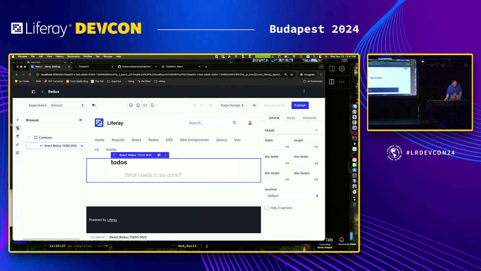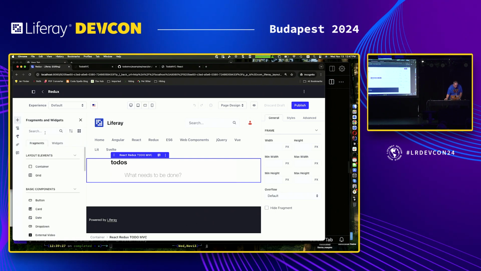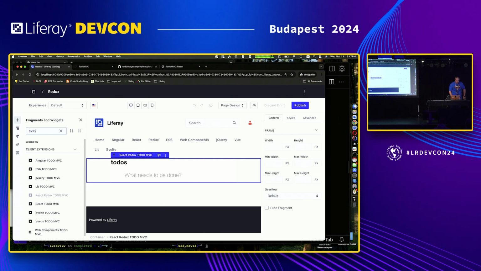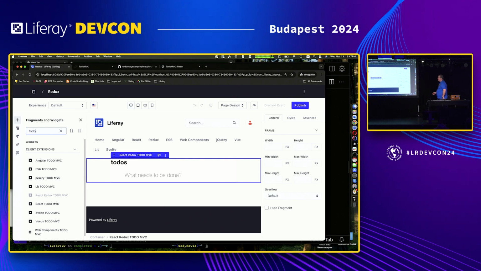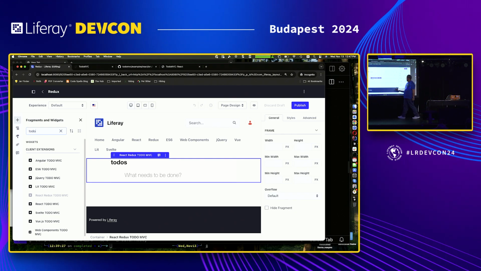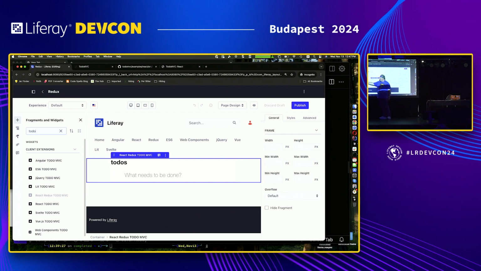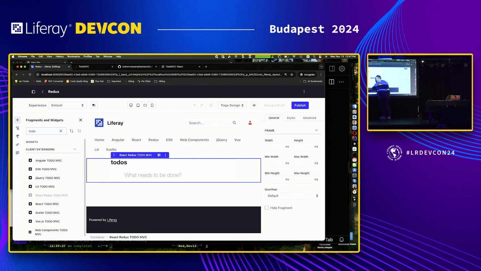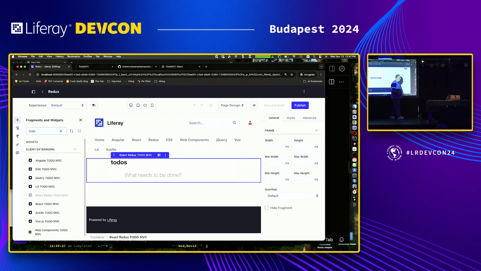And if I were to go to the add, because I've done a whole bunch of these, and I look for my to-do elements, you can see how they're all going to show up as client extensions that can be added to the page. There's already a React Redux on this page, so it's not going to let me do another one, but I could drop any of these others on the page if I wanted to.